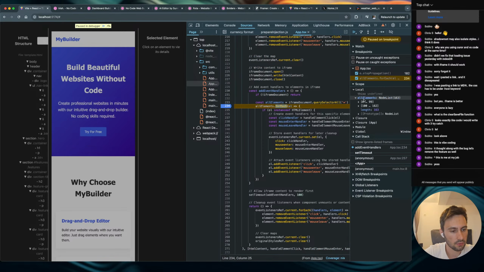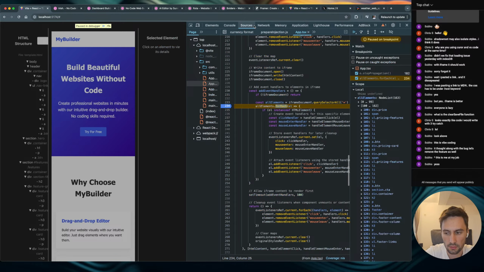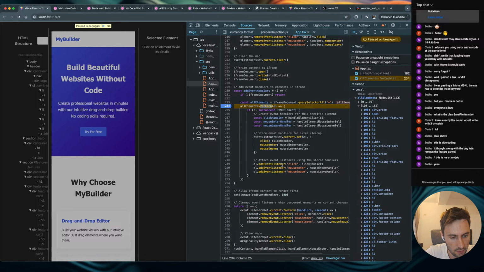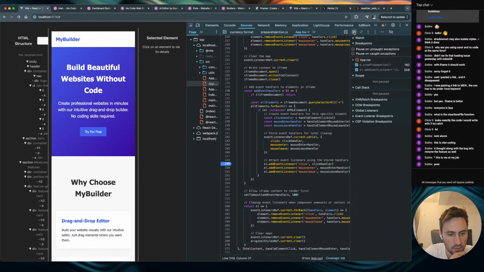All elements, 163 elements. That's okay. That's good. Even if it's an HTML element, add event listener, click handler. And mouse enter. Event listener reference. Store the event handlers for later cleanup. Okay. So this thing runs, right? Oh. Hey. The breakpoint didn't get to here. What?